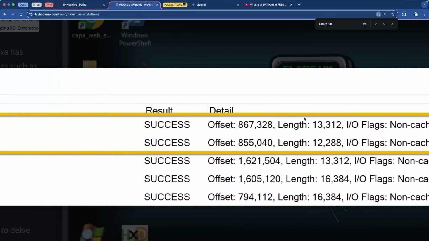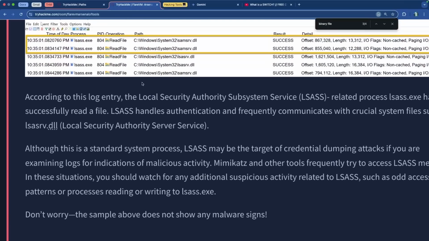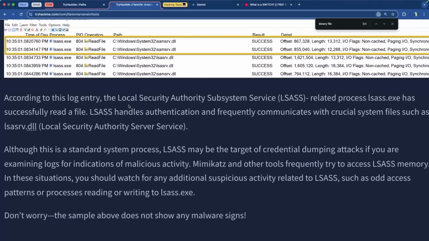But these are the examples in this particular case, right? So this is for the Process Monitor. According to the entries that we have above us in that screenshot, the Local Security Authority Subsystem Service, LSASS, related to the process lsass.exe, has successfully read a file. You can see the operation was ReadFile, right? It handles authentication and frequently communicates with crucial system files such as LSASRV, the Local Security Authority Service server service.